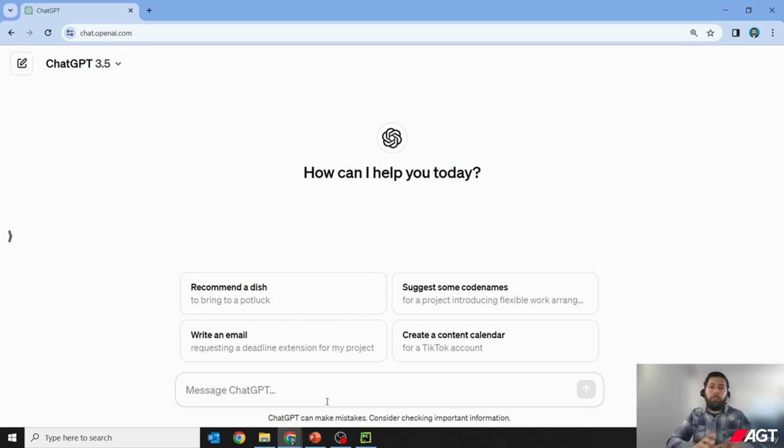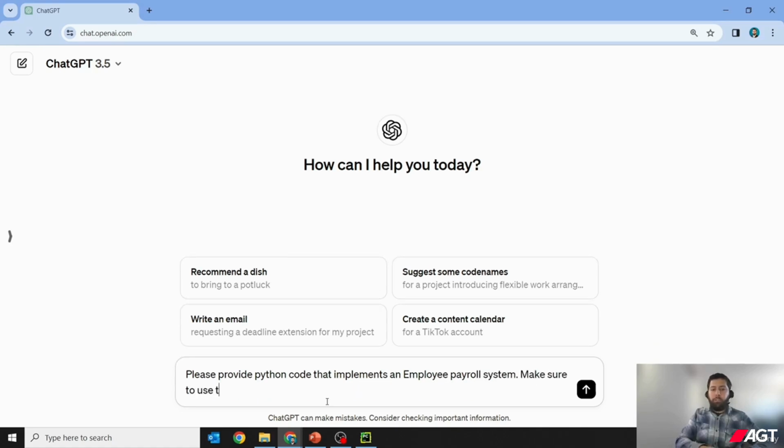And if you want it to use tuples, you have to specifically direct it to use tuples, because if you just prompt ChatGPT and say, well, create an employee payroll system, it can do so in various ways. And ChatGPT has its limitations. So if you want to be specific and you want to use tuples, then you might want to prompt it to do so. In the previous example with the task scheduler, we got a little lucky, but let's be a little specific here and say, please provide Python code that implements an employee payroll system. Okay. Make sure to use tuples to store the employees.